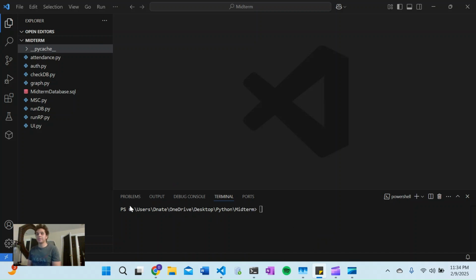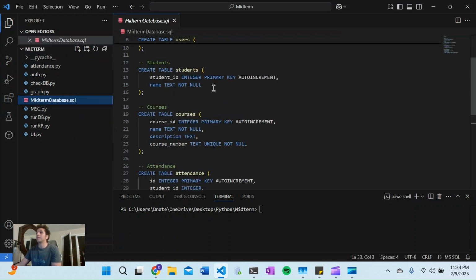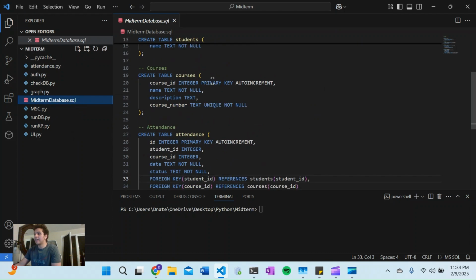And so for my midterm project, I chose to stick with the management system. Over here are all the files I created, and I'm going to go over the code first, and then I'll show you the UI. So the first thing I did was write the database creation in SQL.